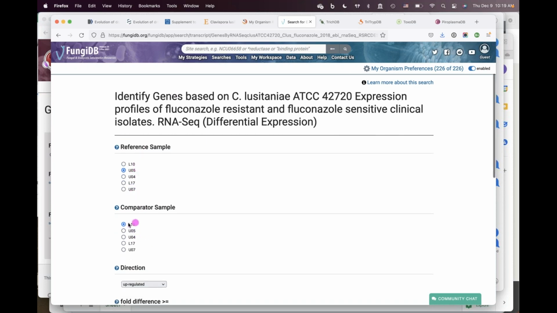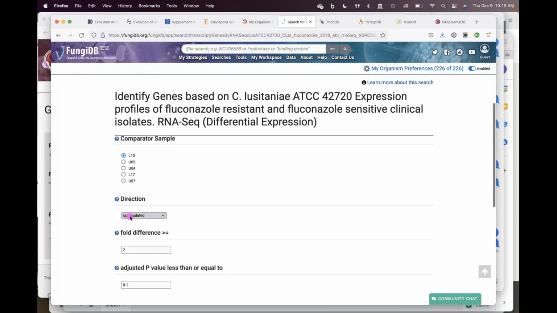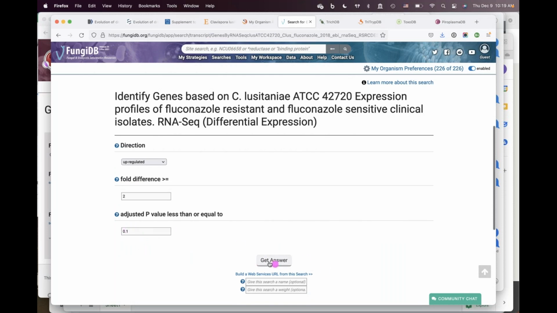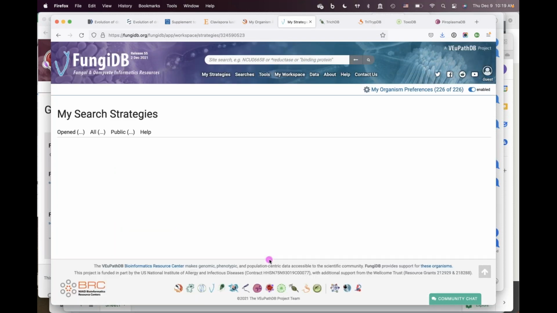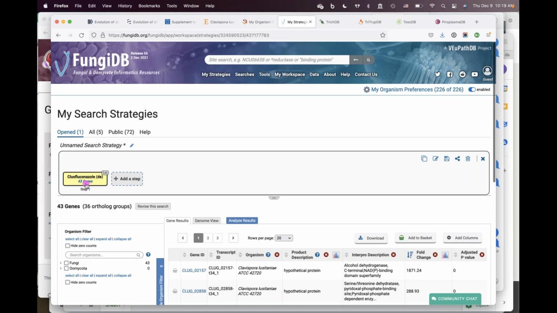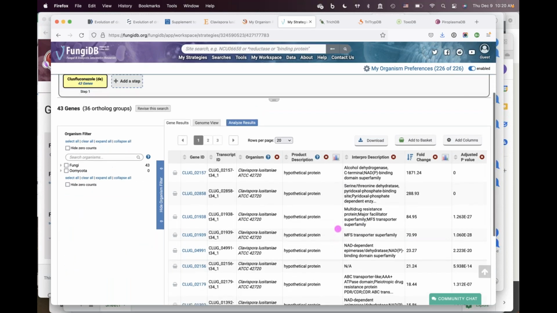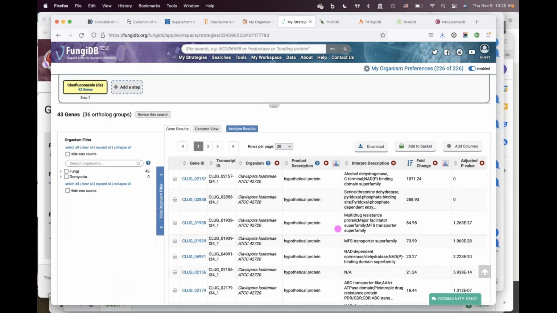What I did here is I selected this L10 isolate, comparing it to this U5 isolate. And I'm looking for genes that are upregulated by at least twofold, and I kept the p-value at its standard. But you can change this, of course. As soon as you click on Get Answer, this will return results. So these are 43 genes that met the criteria of interest. There are 43 genes that are upregulated in one isolate versus the other.